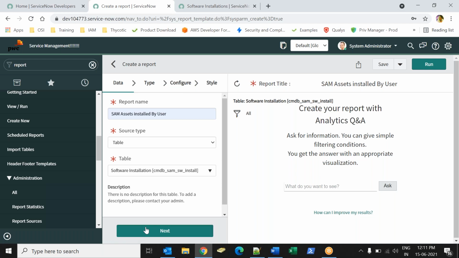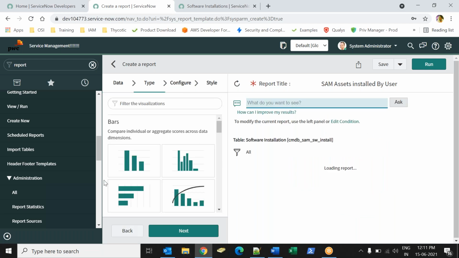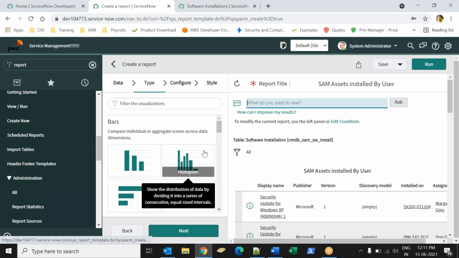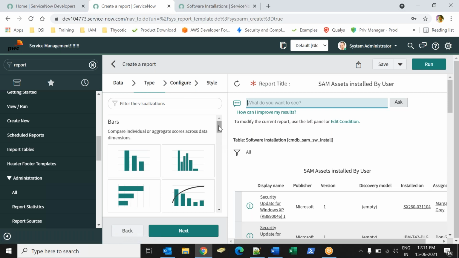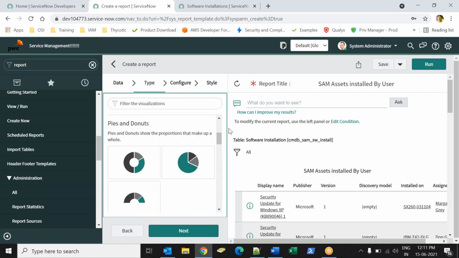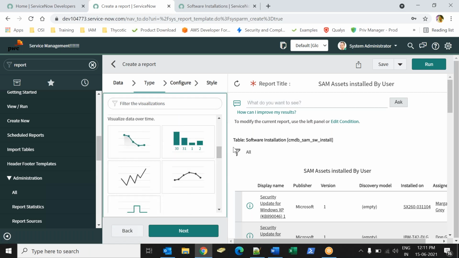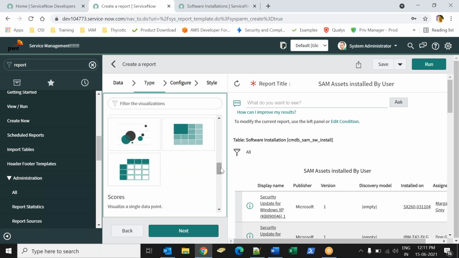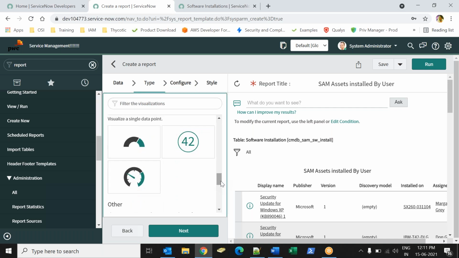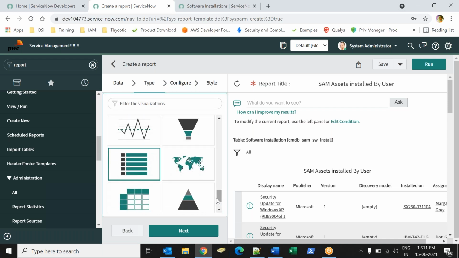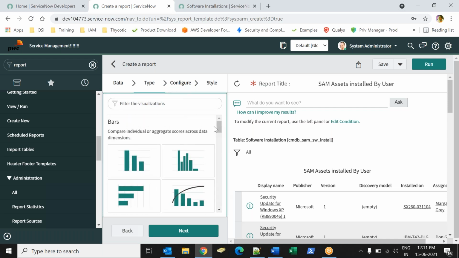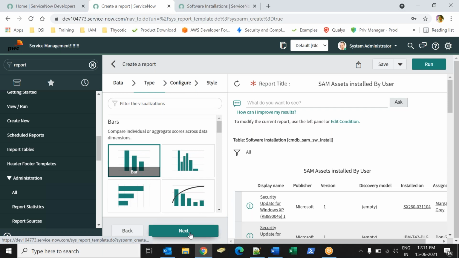Next. Now this is where you choose what type of report you need. You need a bar, a histogram, a horizontal bar, or a donut. You need a graph, a pie chart, a heat map, a score, or a list, and so on. So I need a bar. Next.